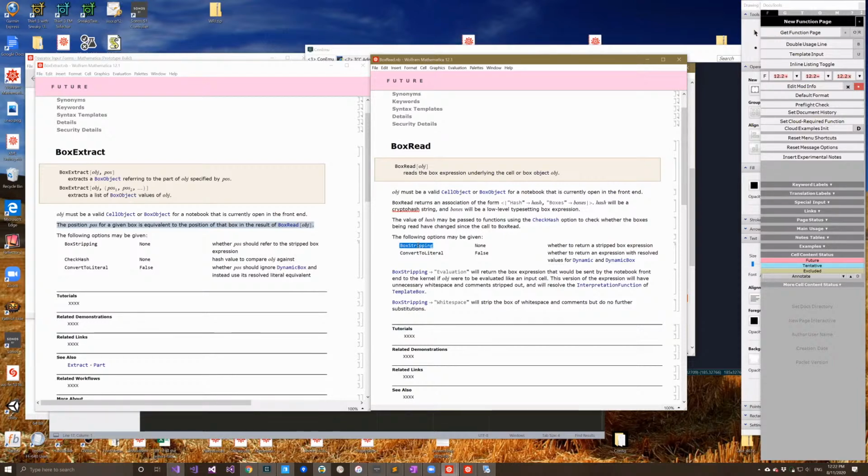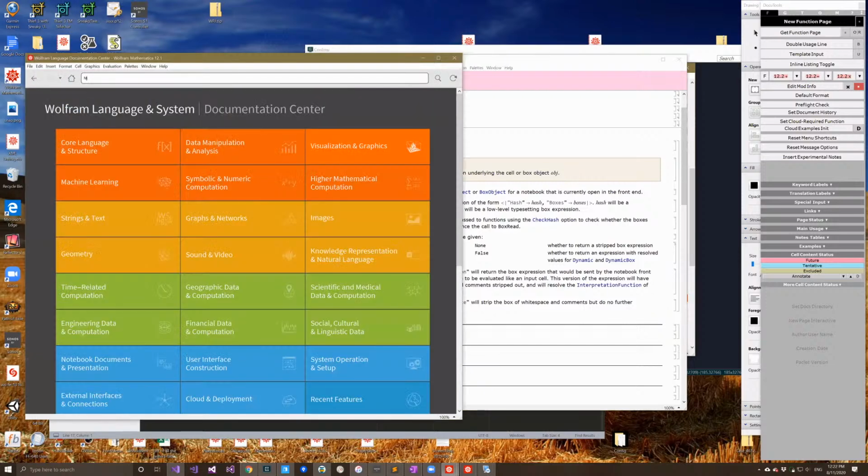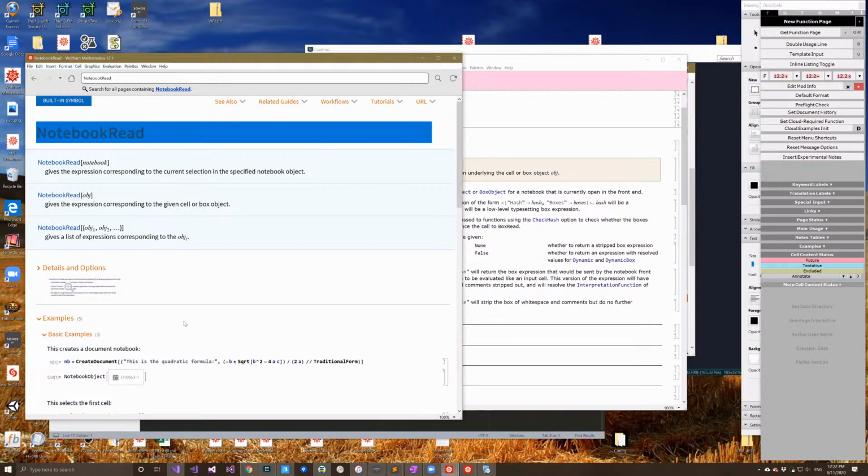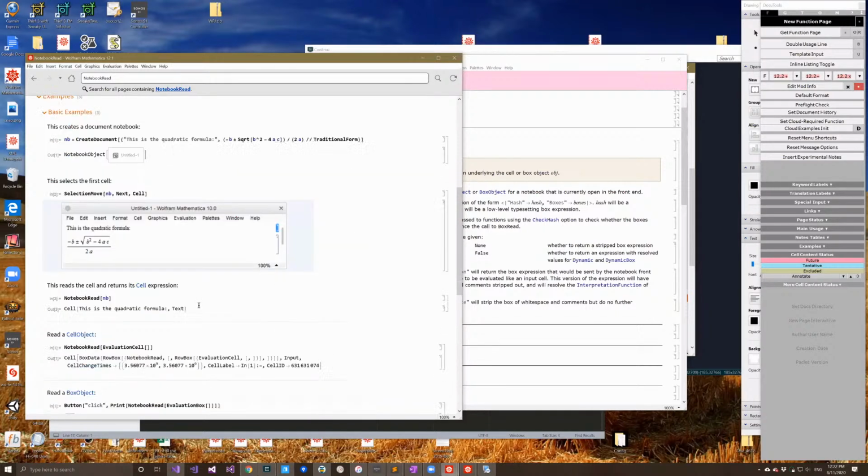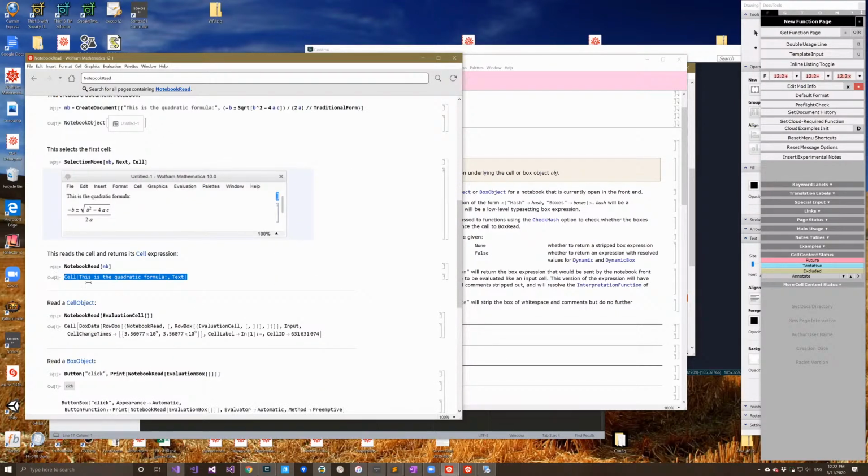Why is this called box read rather than box import? Well, I don't know, but look, box read is parallel to notebook read. But notebook read doesn't return an association with hashes in it and things. Show the notebook read documentation. Yeah. And notebook read returns something like this, or it can return boxes depending on what your selection is.